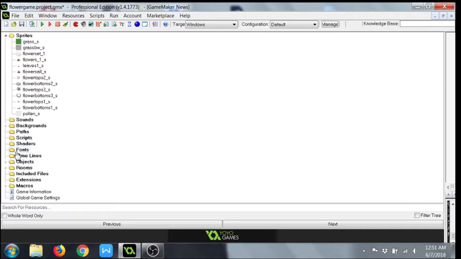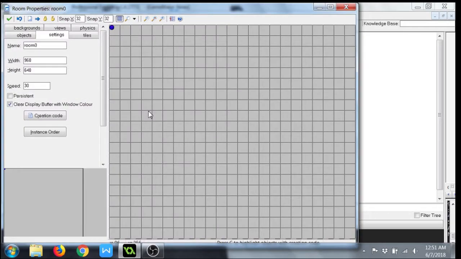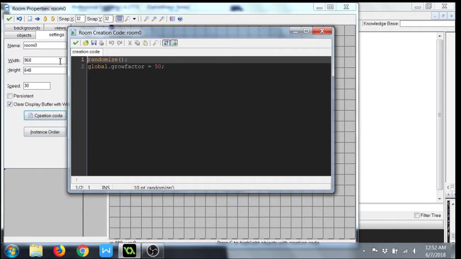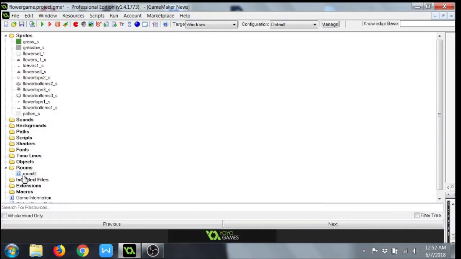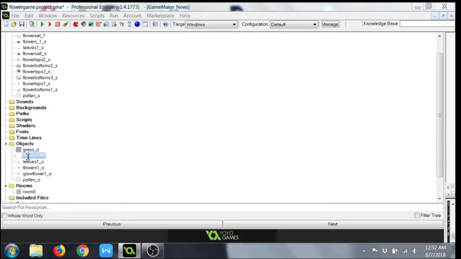That's how I roll. As far as the room goes, it's a pretty simple room. Just have a little room controller object. Oh yeah, there's a call to randomize to make sure it runs differently every time I run it. And this global grow factor is not relevant. So yeah, the only thing in my room in Gamemaker is this room controller. So what does the room controller do? Let's look at that briefly.